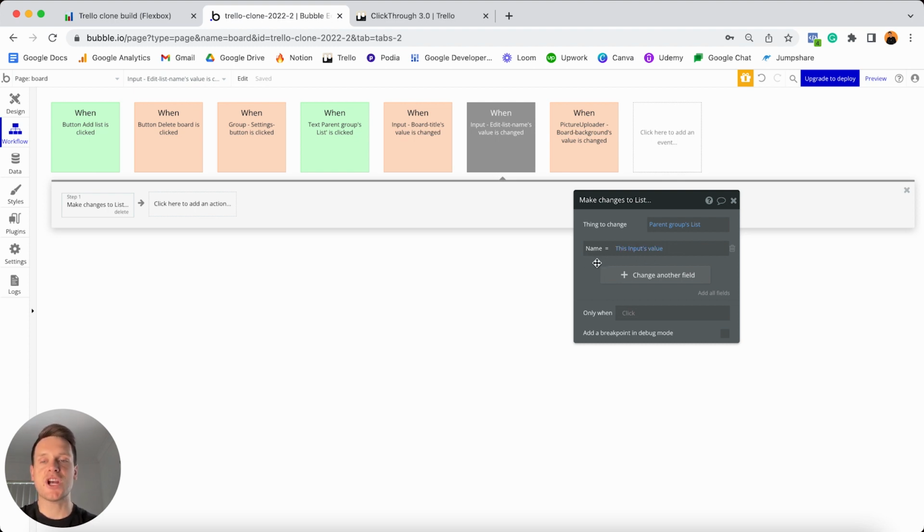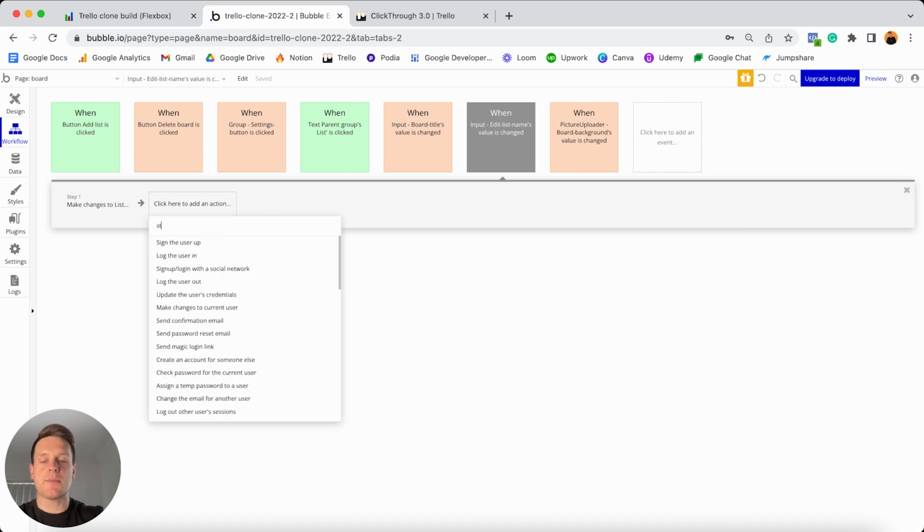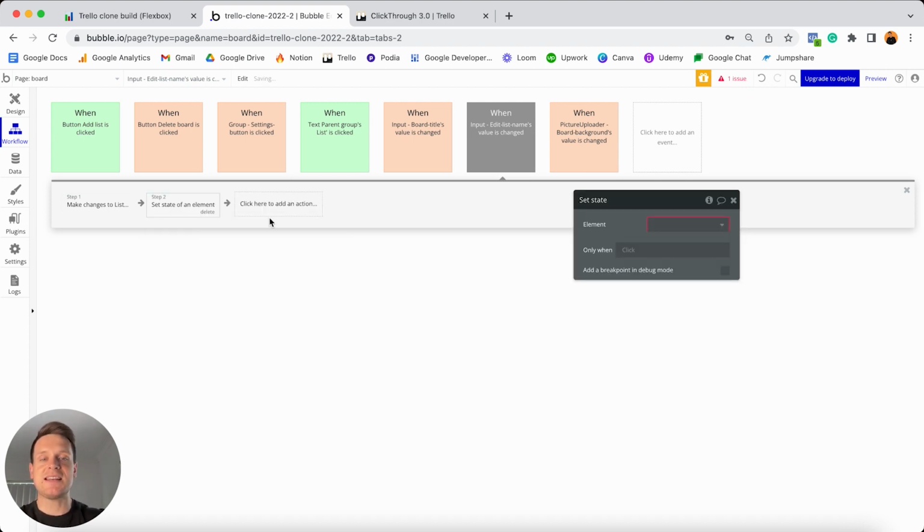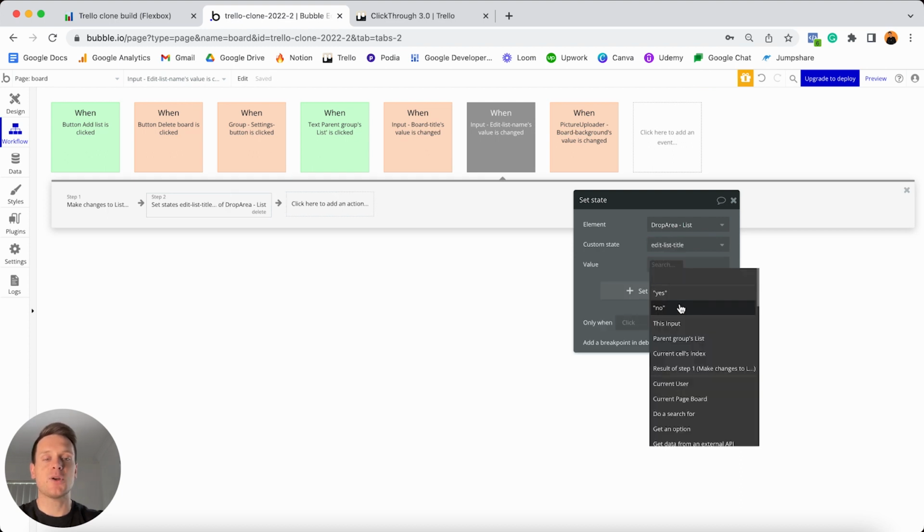Then after making this change in our database, the last thing I'll need to do is just switch off our edit mode custom state. So I'm going to add an additional step in this workflow, type in the word state and set the state of an element. The element will once again be our drop area list, and the custom state will be the only one for this element. So it's edit list title. I'm going to then set the value of this to equal no.